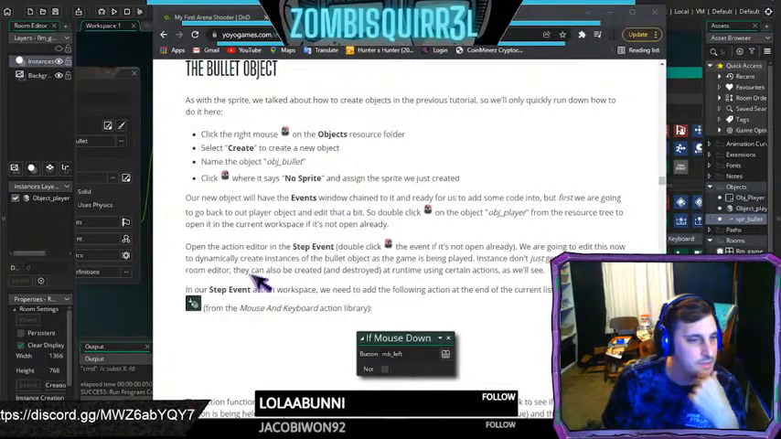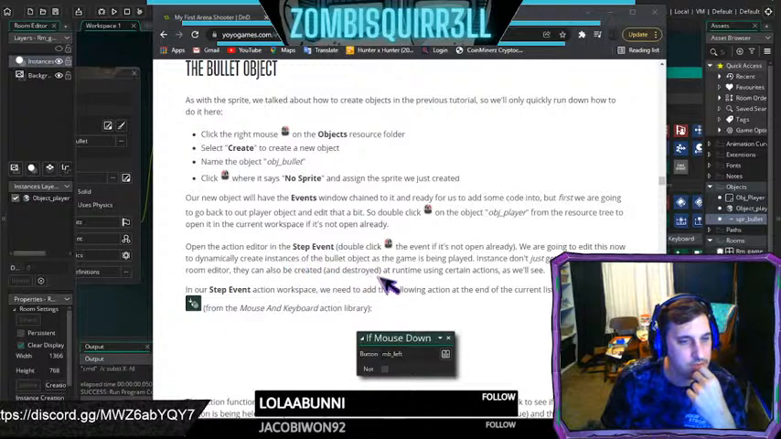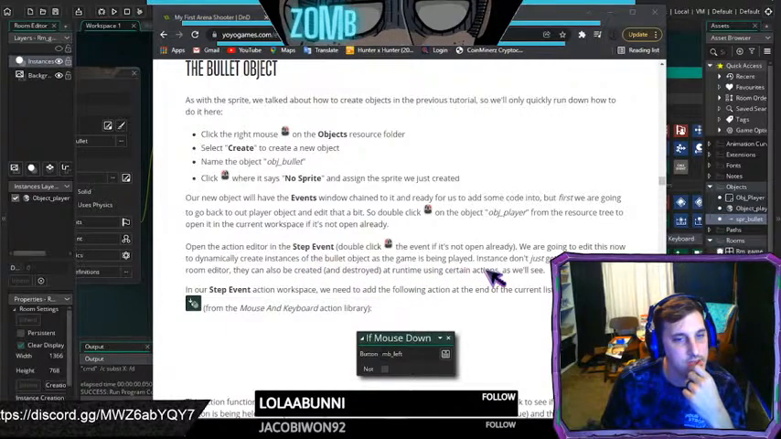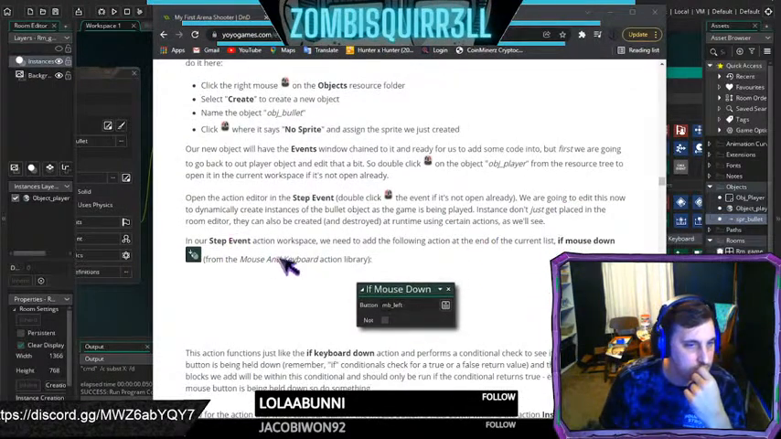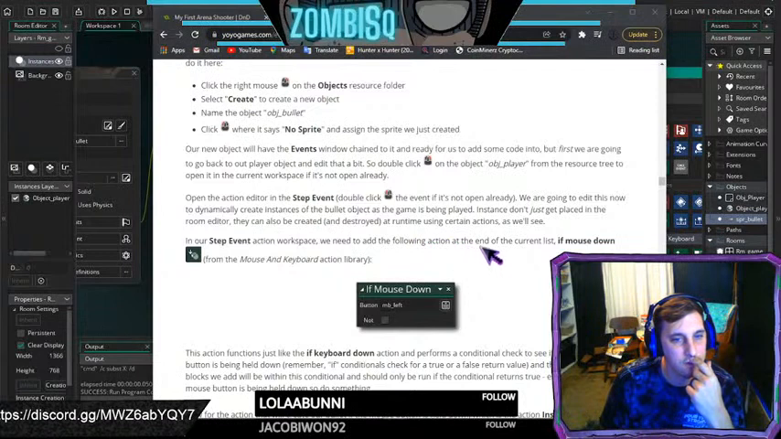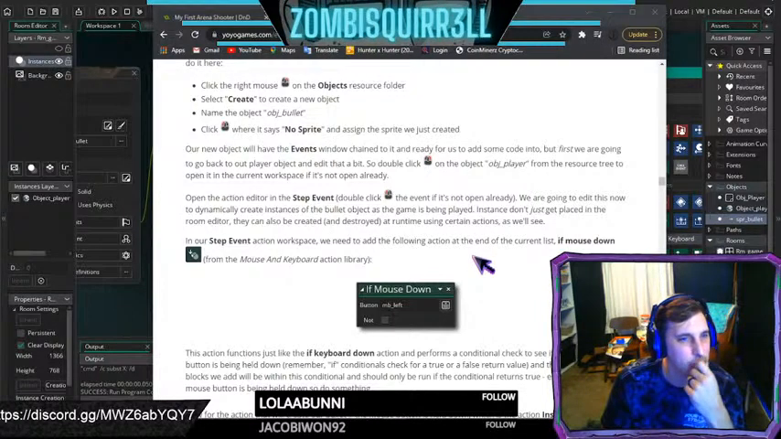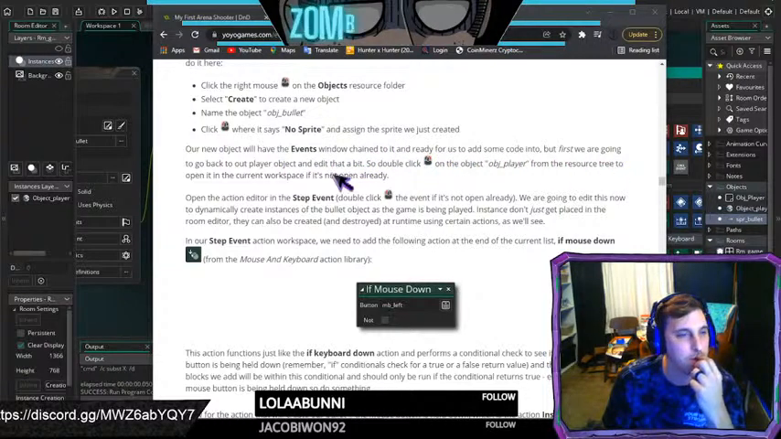We are going to edit this now dynamically. Create instances of the bullet object as the game is played. Instances don't just get placed in. They can also be created and destroyed at runtime using certain actions. In our step event action workspace, we need to add the following action at the end of the current if mouse down list. I should read up here. New object will have events window changed. Going to go back.